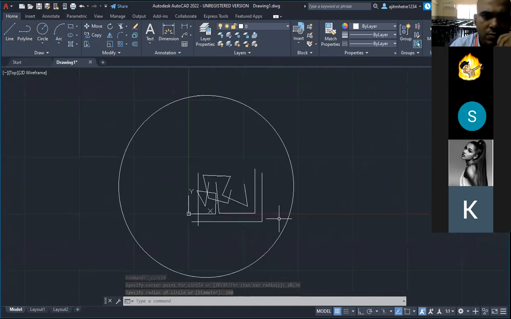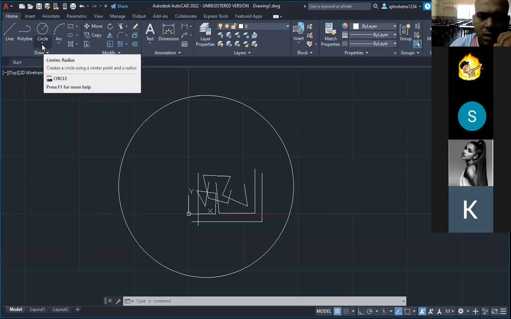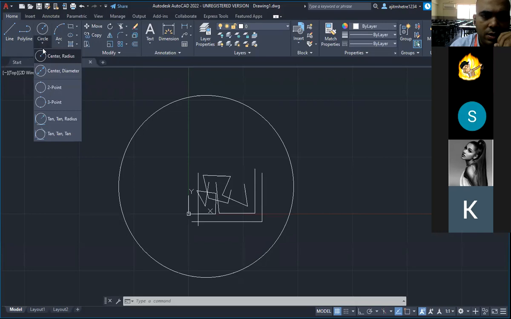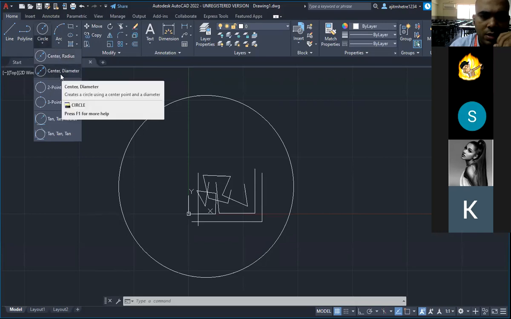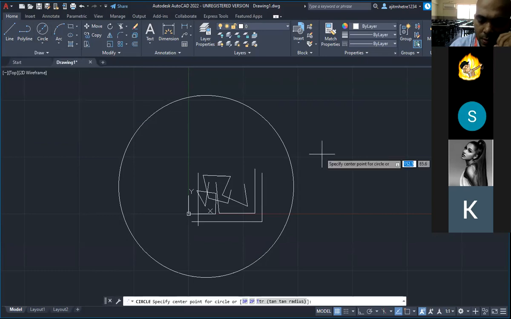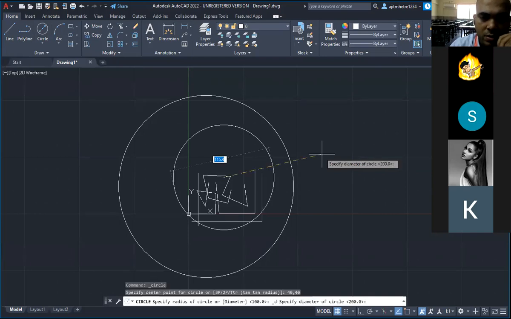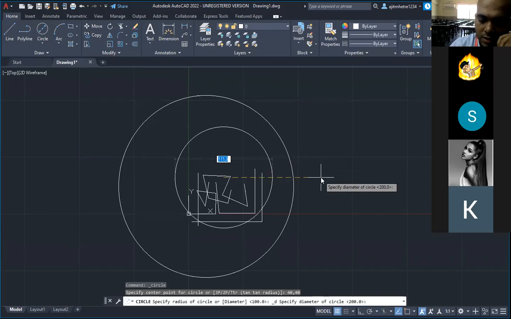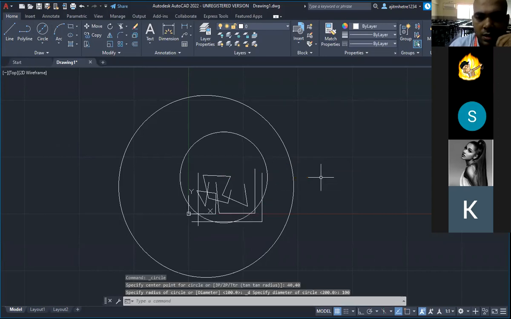So that was about the circle and center radius. Now suppose I want to make the circle with respect to the diameter. So I'll take center diameter and just click on it. I'll take 2 points. Let's take an example: 40, 40 is the center point of the circle. Just click on it and then I have to give the diameter. Let's say the diameter is 100. So this is the circle we have made.